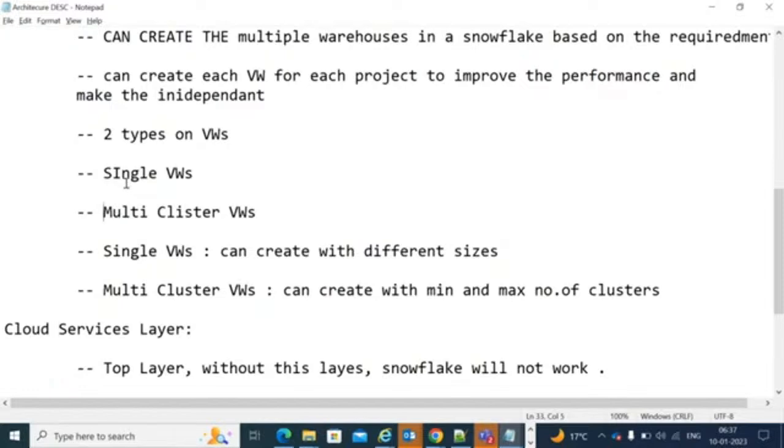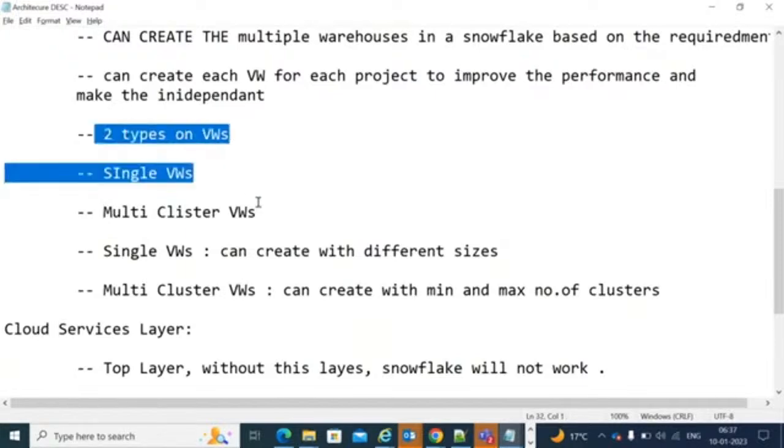There I am going to show you what the different sizes are, how the pricing works, and what a multi-cluster warehouse is, and then what options we have and how we create one. Everything I am going to show you. We have one separate session on the virtual compute warehouse.